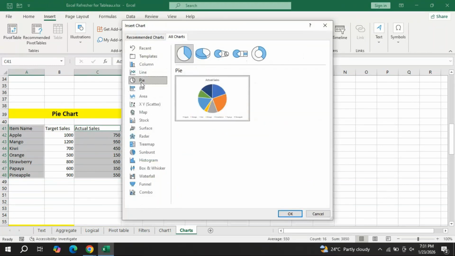In this pie chart category, you have different types of pies. If you want the normal pie chart, 3D pie, pie of pie, bar of pie, or donut chart, whichever you want, you can select it. Let me insert a 3D pie. So let me select the 3D pie and click on OK.